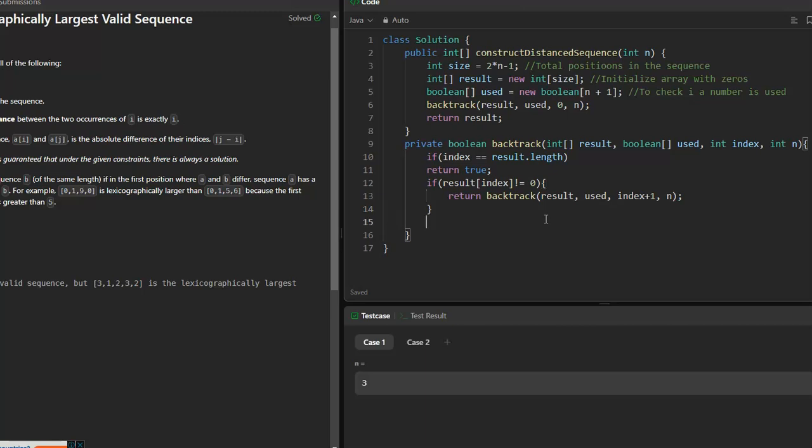Now applying a for loop: for int num equal n, num greater than or equal to 1, and num minus minus, sorry, num minus minus. So this is basically used to place the larger number n, and place the larger number first.